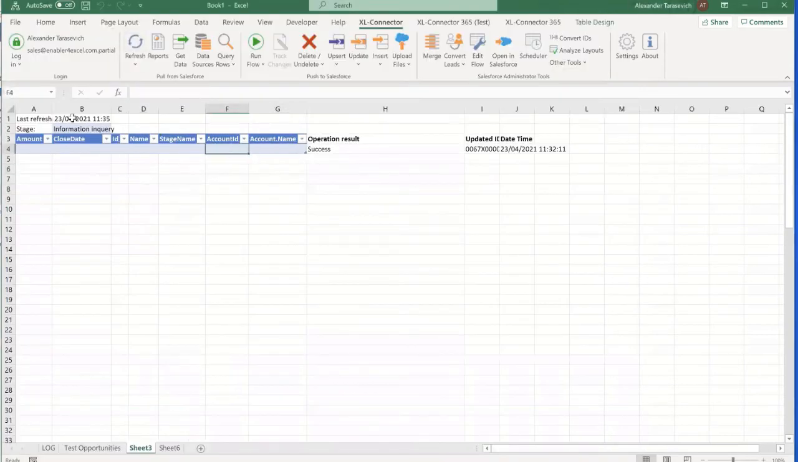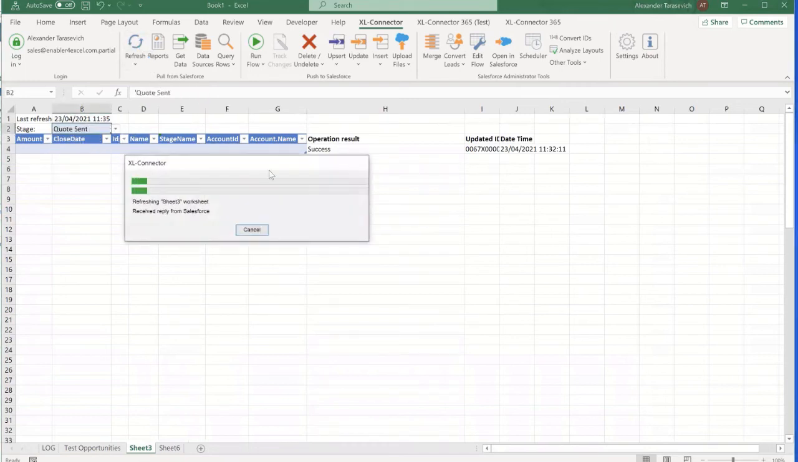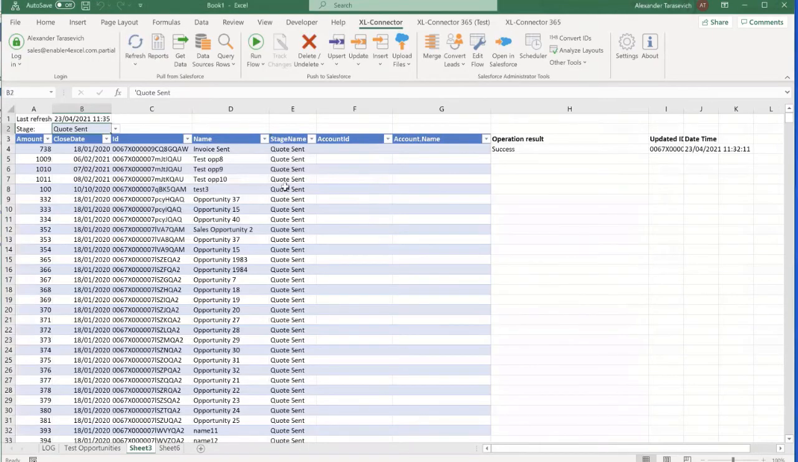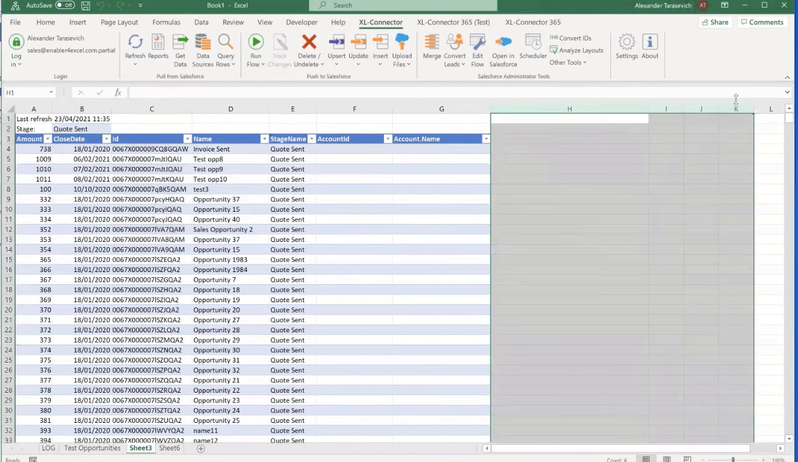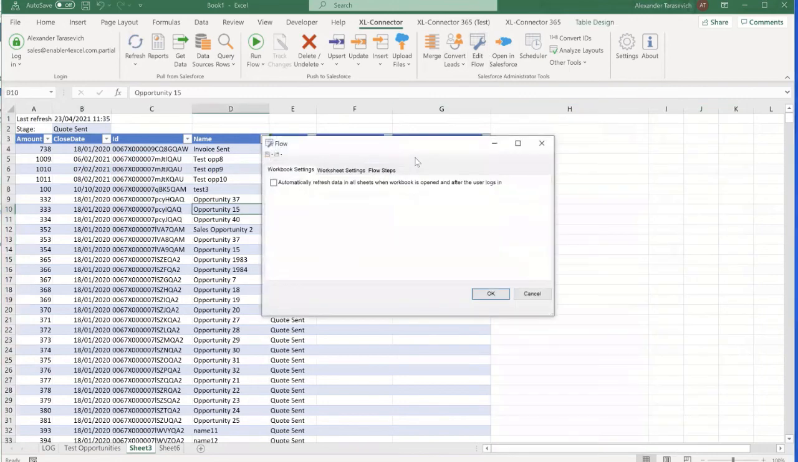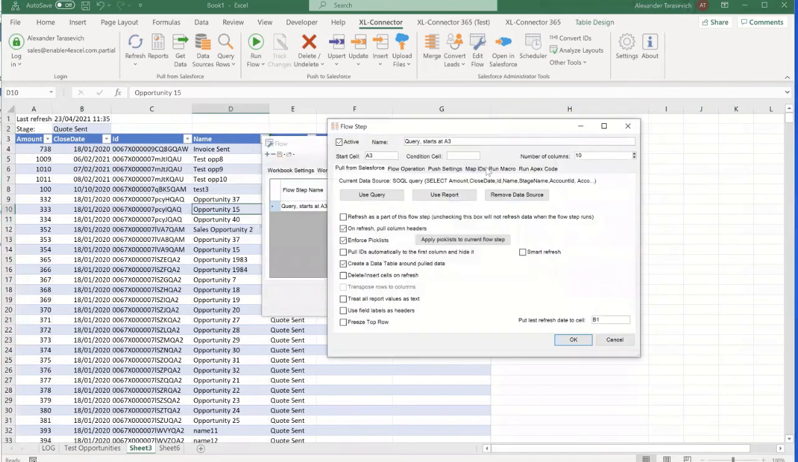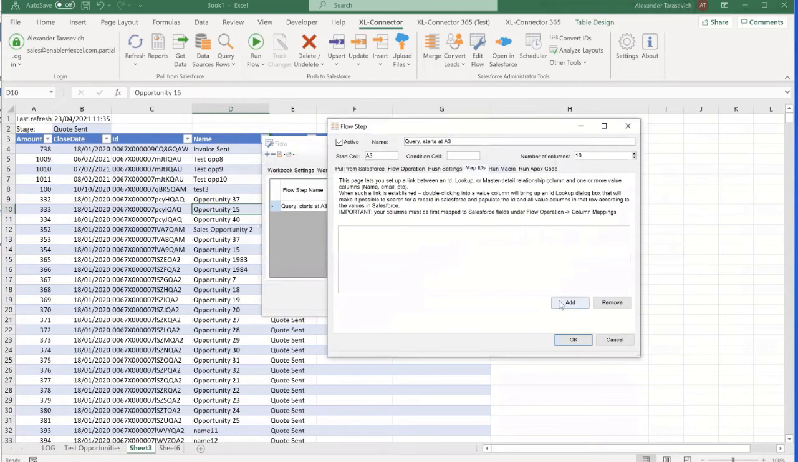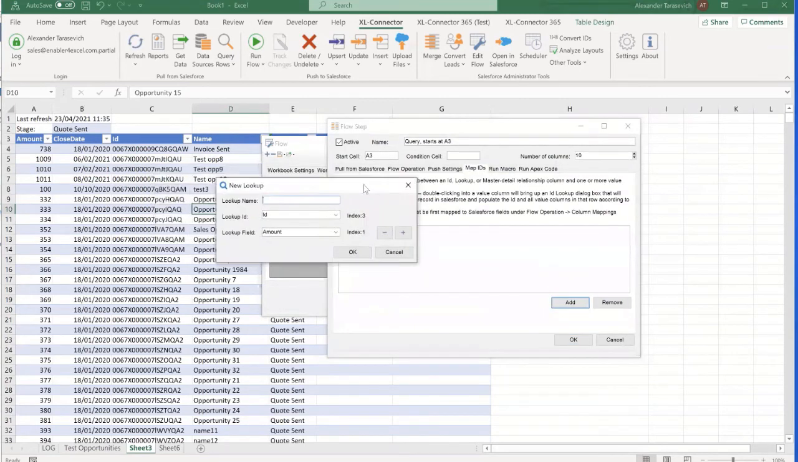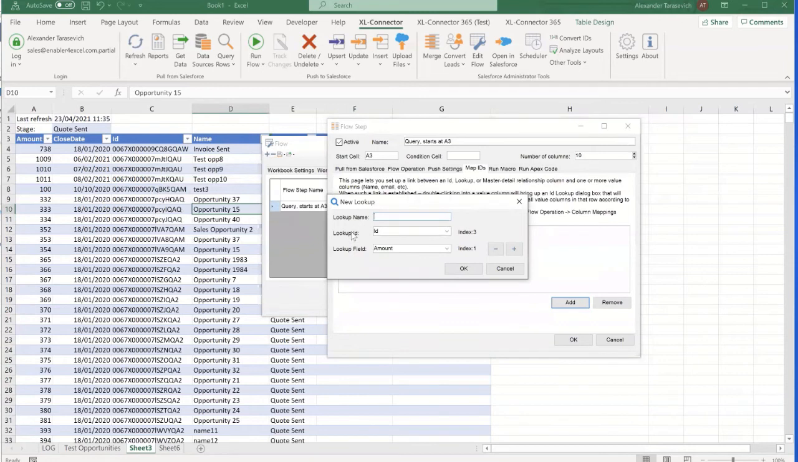All right, so now, oh, see, we moved all from information inquiry to quote sent. All right, so this is the data. And let me go back to this edit flow and show you. That should be named lookups. So I can define a lookup ID and lookup field. This is a pair of any ID or lookup field paired with any value field. In this case, I probably need the account name.